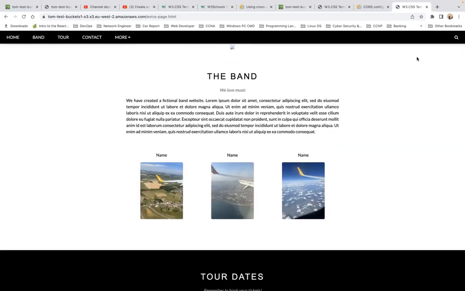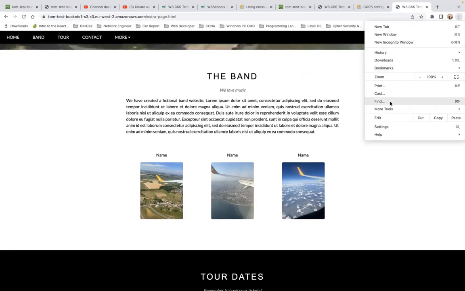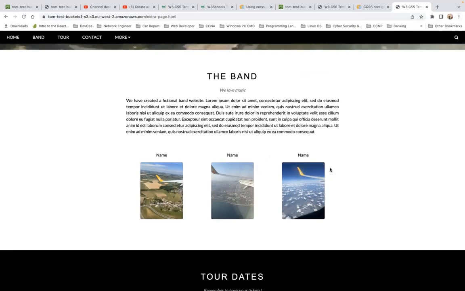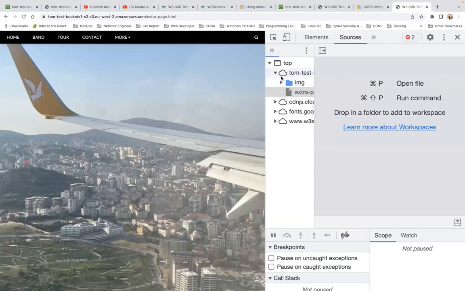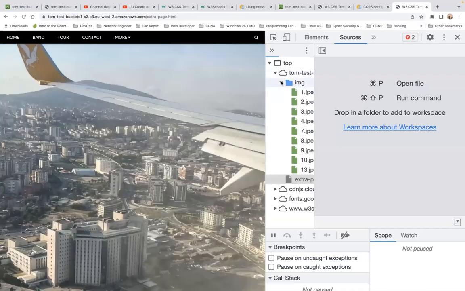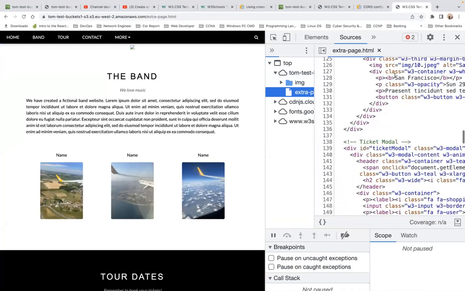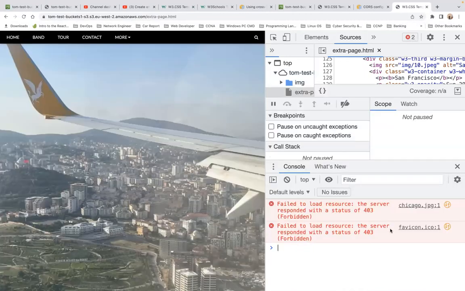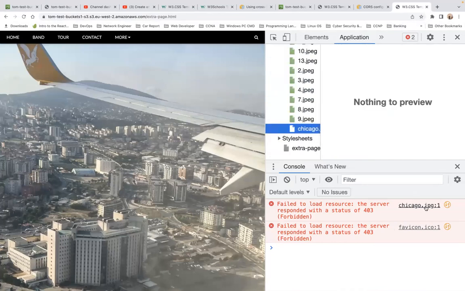And if I go to, say this, and if I go to developer tools, I'll limit that. So let's say, the extra page is good. See, if we have two errors, what would that be? Chicago one, and okay.